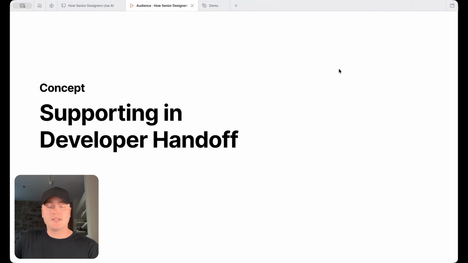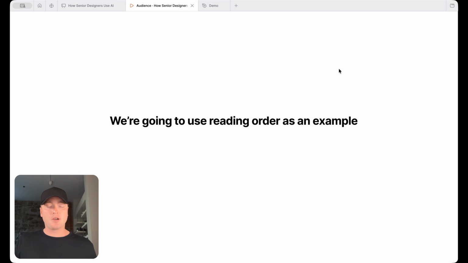The last concept that I want to talk about here is supporting developer handoff. I had been using AI to do this in my design process in the past, so chatting with some of those designers was great to get that level of validation. Now, they're not using it for every element in developer handoff. There's one specific one that they're really using it for, which was reading order over something like tab order and other items. So we're going to use reading order as an example.